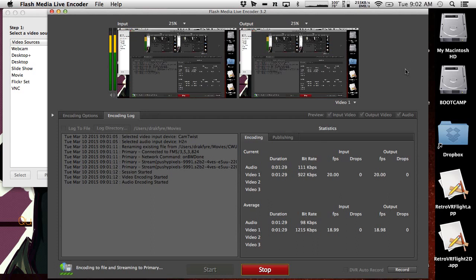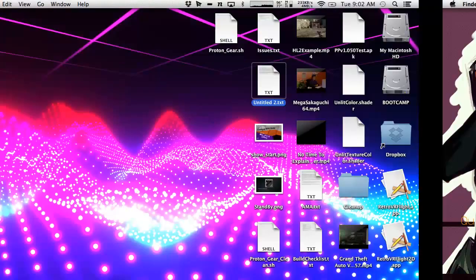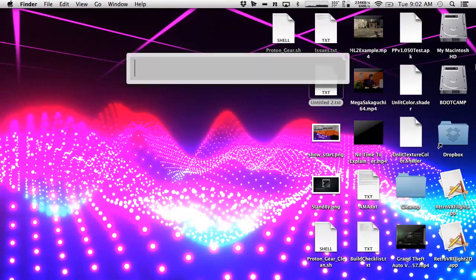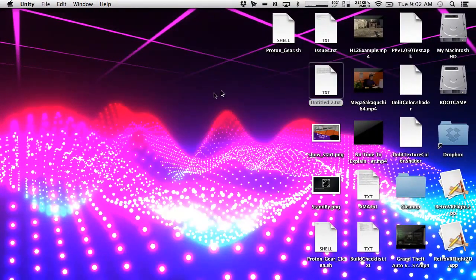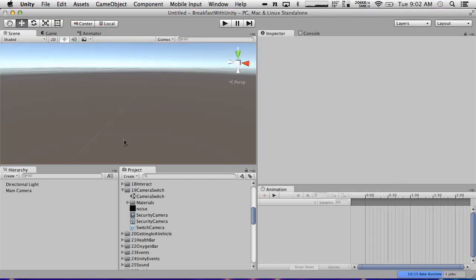In-game that displays what another camera is showing. And we're going to do that using render targets, which are now available for everyone. Render targets for everybody. So we're going to open up Breakfast with Unity, which I should have already had open. My apologies. And so here we go.